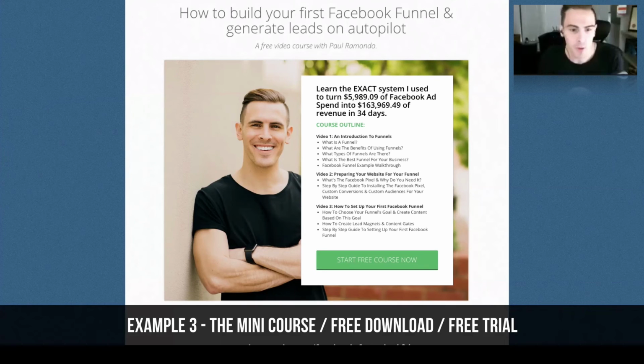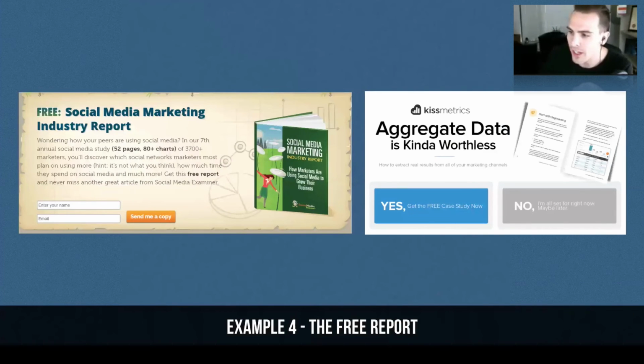So the next example is the free report. These work really well if you can condense part of your course or your core offer into a report that's easy to consume and full of a lot of value.